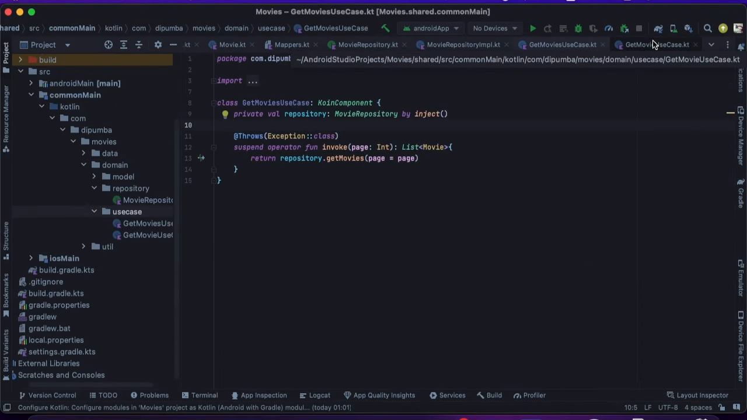Now in the next part we are going to implement the Android UI part.